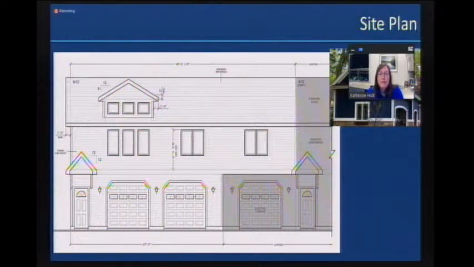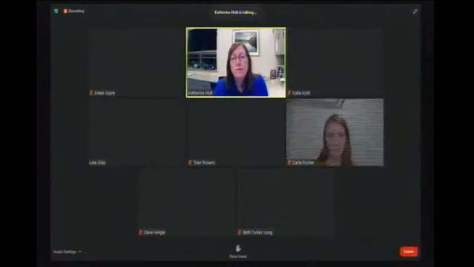Staff recommends the Plan Commission approve the site plan to allow for the construction of a 3-bedroom, 1,357 square foot addition to the existing building located at 204 West Verona Avenue. I'm here to answer any questions, and I think the applicant might also be there.